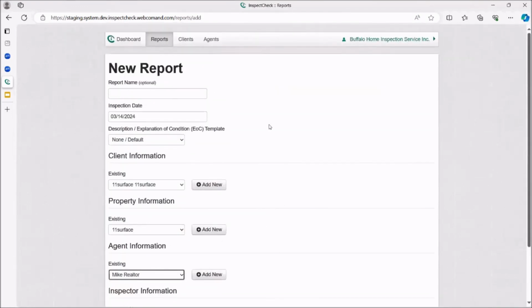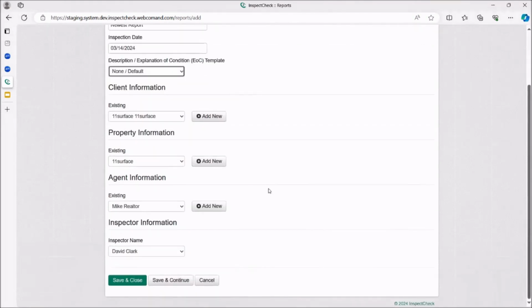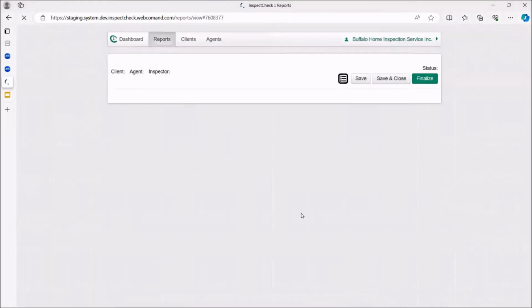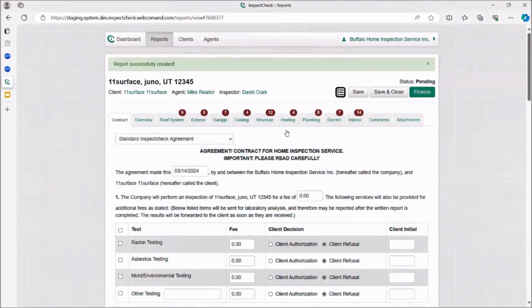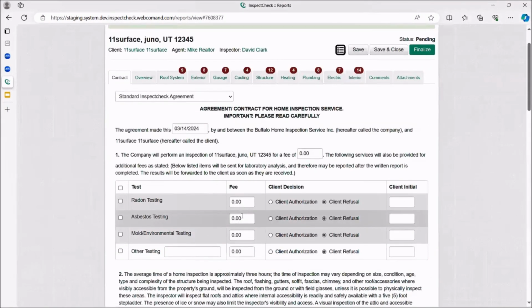Okay, it's that simple. So what I would say at this time, we can give it a name. We can put news report so you can see what the flow is here. And we're just going to put save and continue. And what that's going to do is put you right into the interface, and you're ready to go. There it is, ready to go.